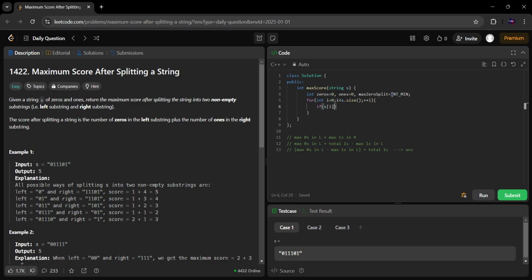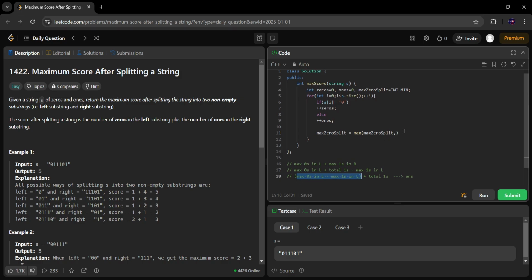So if we have s of i as 0, we'll just go ahead and increment the zeros count. Otherwise, we'll increment the ones count, and after that, we're going to calculate the split. So we're going to maximize this part. So maximum of max zero split, and this, which is nothing but total number of zeros minus total number of ones, right? After this is done, we're going to return max zero split plus the total number of ones. So after this loop has been iterated, we can have the total number of ones.